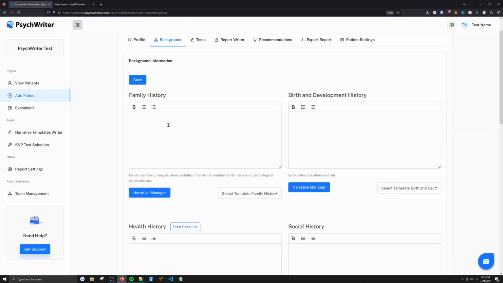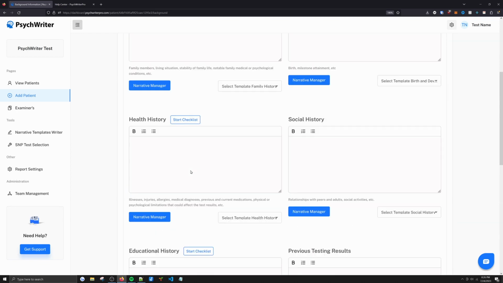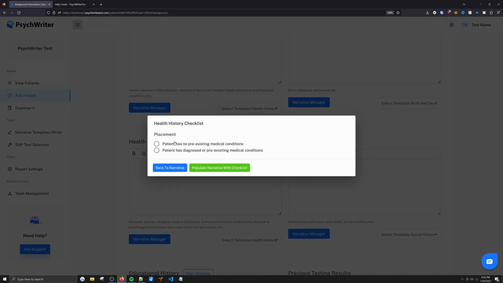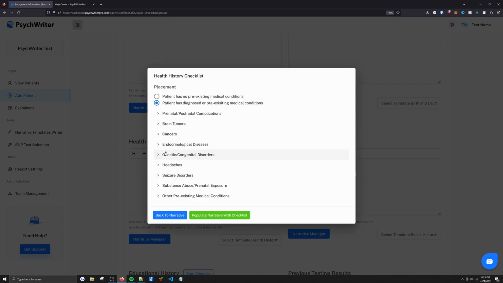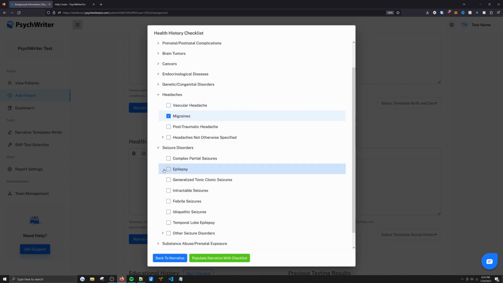And this is where you can enter in the family history, birth history, social history, health history. Some of these have a checklist that will help aid and generate these narratives for you. So for instance, with the health history checklist, we can say that the patient has a pre-existing medical condition, and that would be migraines and also epilepsy.